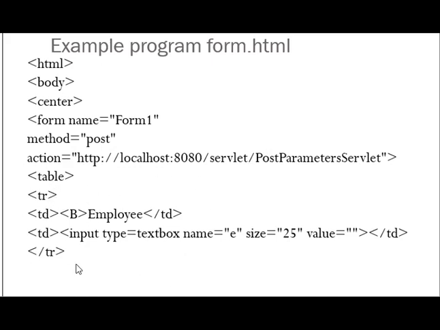We are creating a table to place the input elements. It is just to align the input elements, so that's why it is put in the table tag. Otherwise it is not necessary. In the text box, we are taking the employee name or employee details. Type is equal to text box and its name is E. This input element can be identified by the name E. Size 25 is just the size, and the initial value is blank.